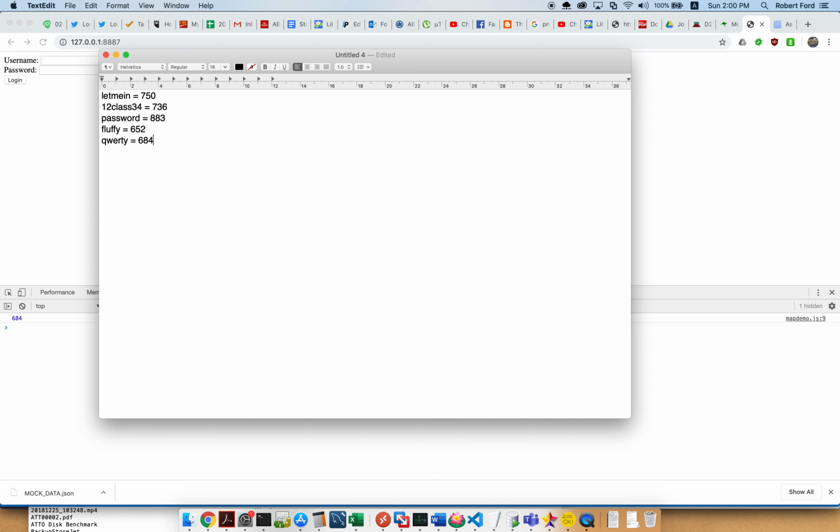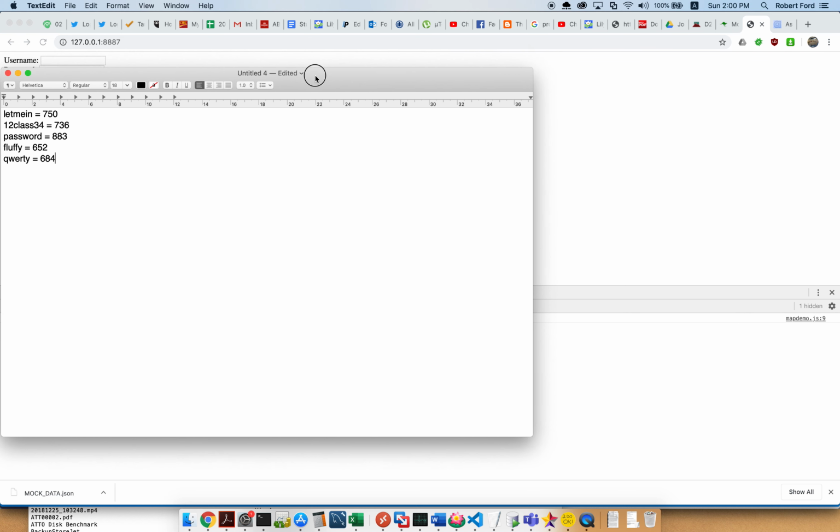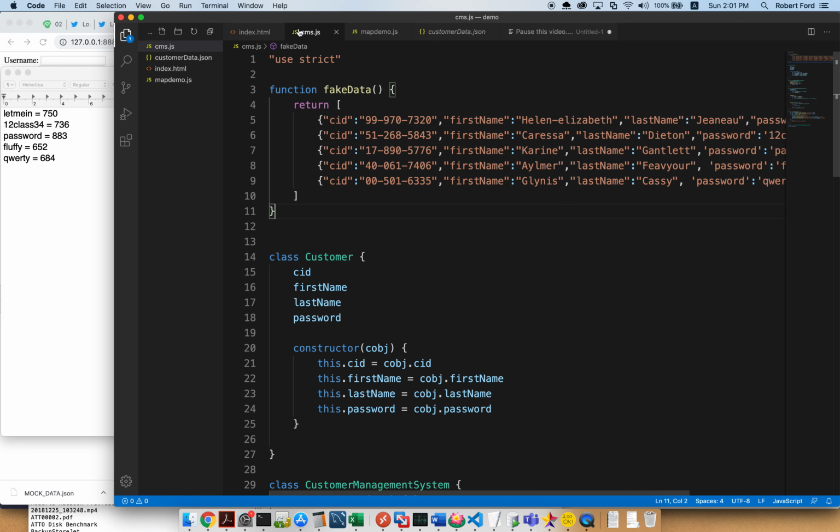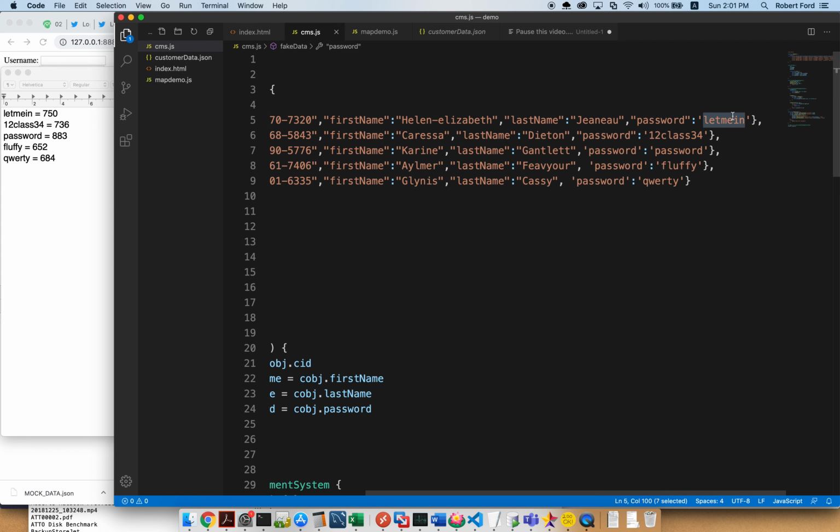Okay, 684. So the idea is, rather than storing those passwords, let me in, 12class34, password, Fluffy and QWERTY, I could come over to my actual CMS system, and rather than having the word let me in, I could store the password hash 750. And instead of 12class34, I could store the password hash 300 or 736 instead of the word password. I could store the number 883 instead of Fluffy. I could store the number 652, and instead of QWERTY, I could store the number 684.